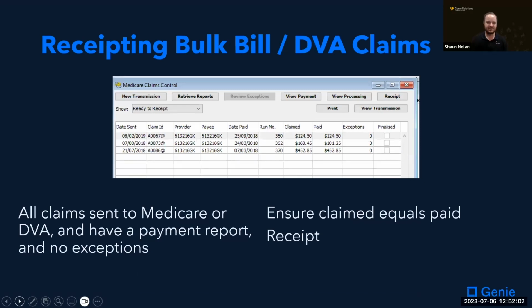The Ready to Receipt screen shows all claims that have a payment advice. There are no exceptions with any of these claims. Either the claim had no exceptions to begin with, or the exception has been handled and deleted, so it is no longer an issue.